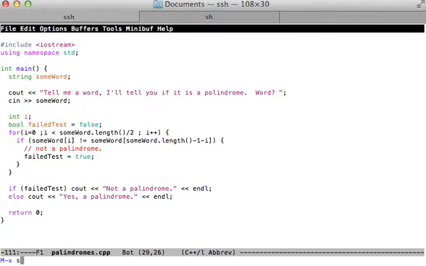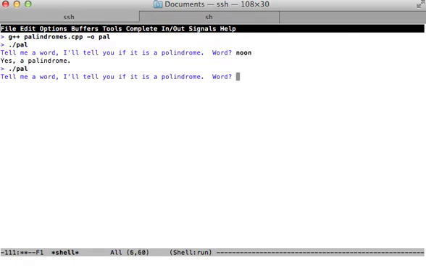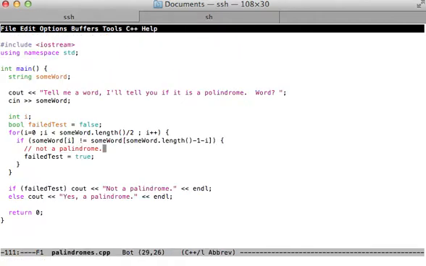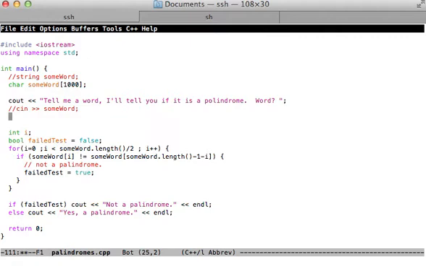Now let's make sure it works. Works on those two anyway. Alright, that is with a C++ string. If we had done it with a C string, it would be char, some word, and then we'd have to give a maximum number of characters that they're going to type. This isn't going to be on the test, but this is how you would read it in.